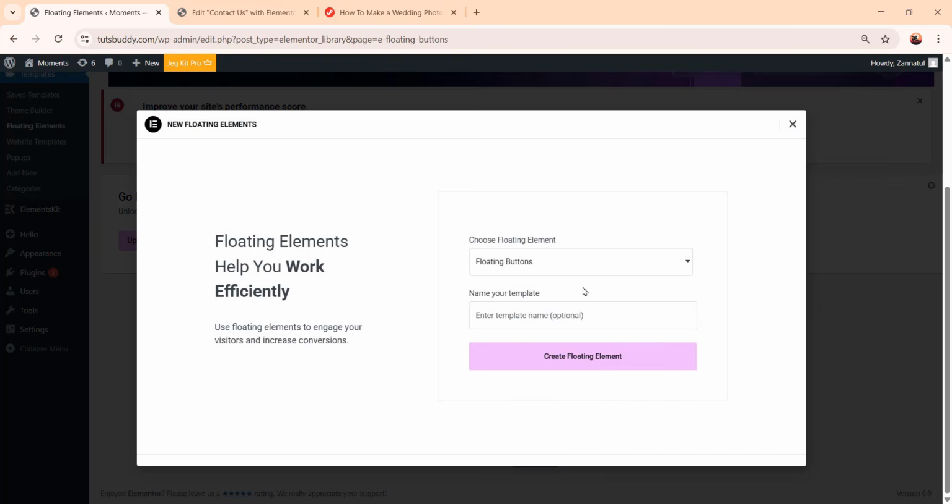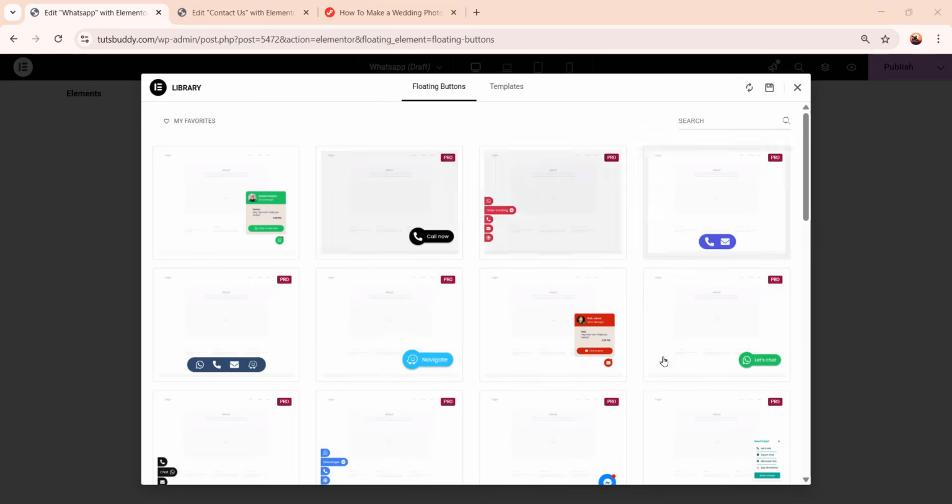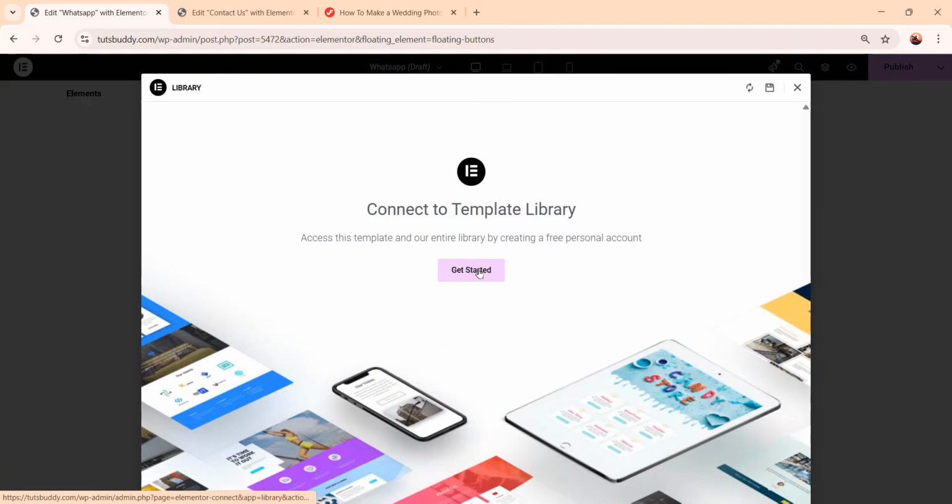Now in here, we're not going to change the floating buttons. We're going to name the template WhatsApp. Okay, now click on create floating template. As you can see, it is showing different templates over here. All of these are pro versions, but the WhatsApp is free. So let's click on this insert. Now click on get started.